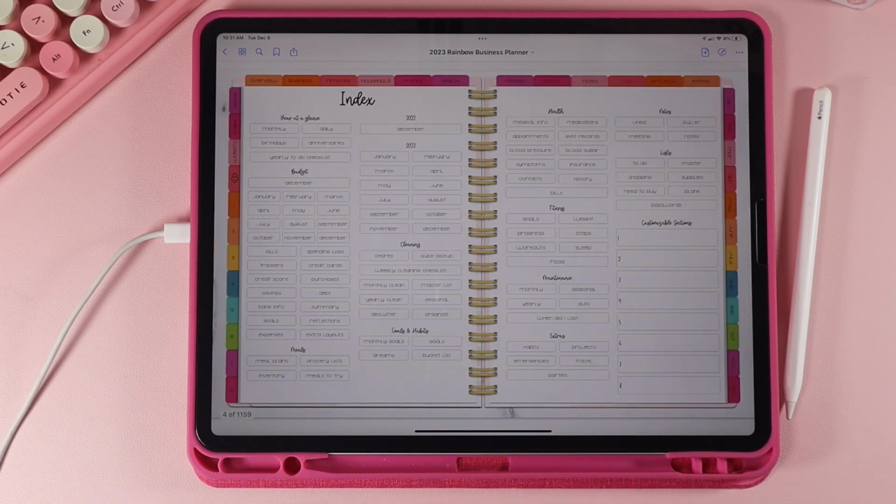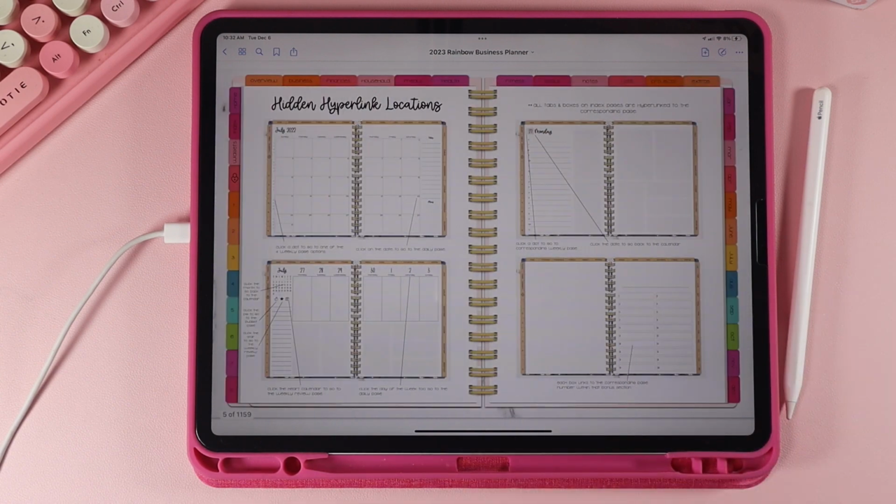Then the next page is our index page. This page has links to all of the different sections within the planner. And you can get to any of the months here and all of their extras plus your customizable section. Then after that, you're going to find our hidden hyperlink locations, which is going to show you where all the hidden hyperlinks are within this planner, but I'm also going to go over that really quickly for you.